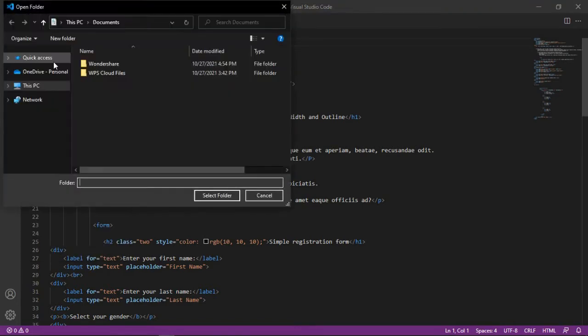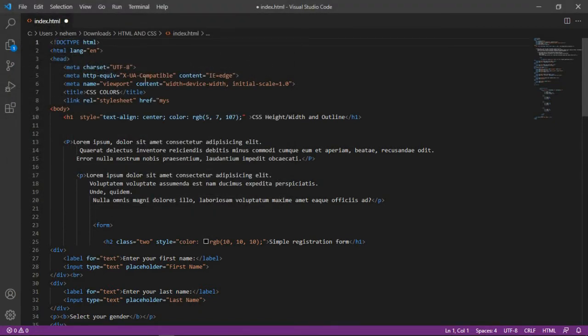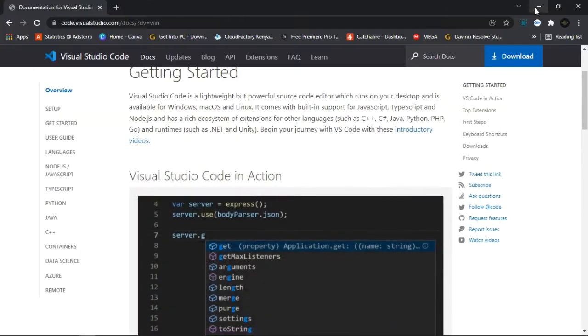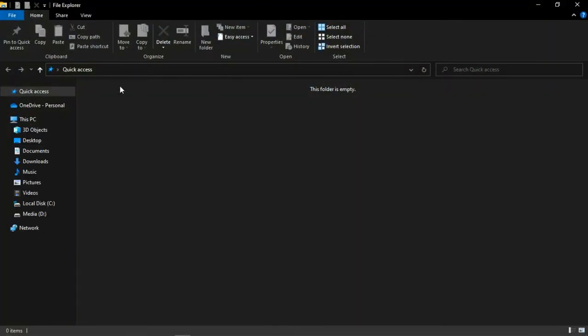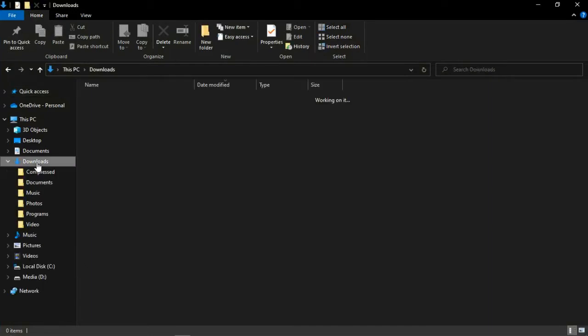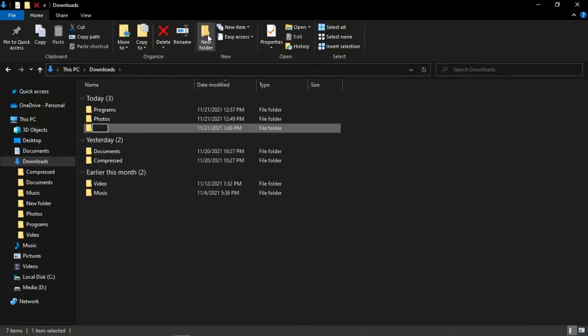If you launch it for the first time, what I see is that I had created and coded earlier, that's why it's bringing the codes there. But if it's your first time, just open your file explorer, go to the place where you can find your documents easily, and create a new folder. Name it something like HTML and CSS.